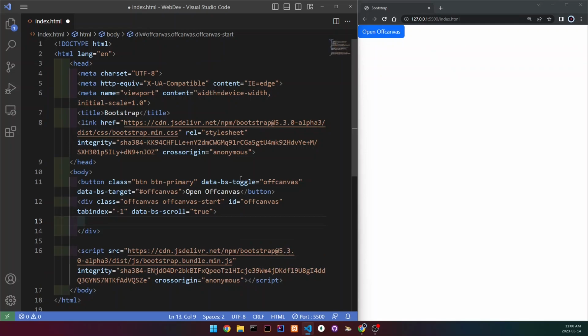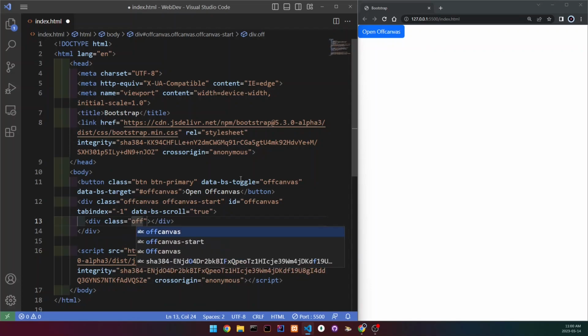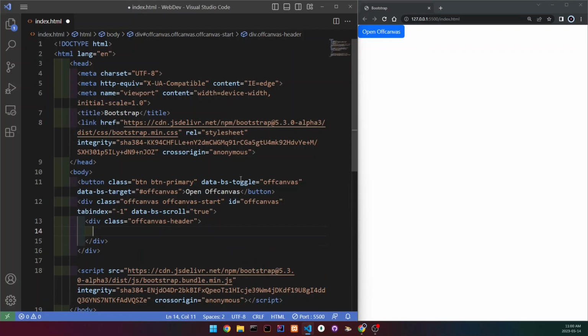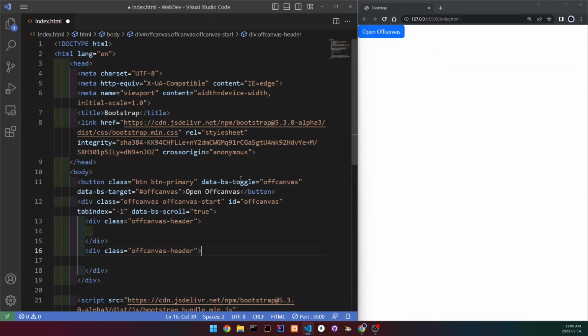And now we're going to create the header. So we have to create a div, which is going to have a class of offcanvas. And then instead of start here, we're going to change this to header. And it doesn't need any other attributes. So let's open it. And what we're going to do is actually copy and paste it under and change the header into body. And so here we're going to put the content that would be in the header of our off canvas, and then here the content that would be in the body.